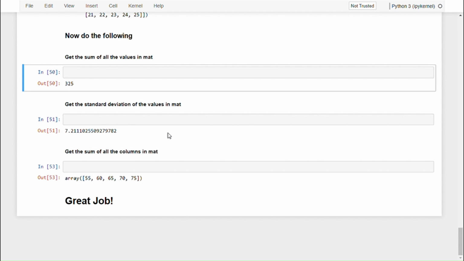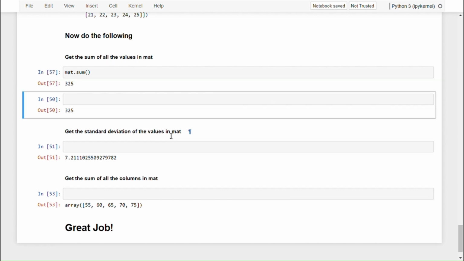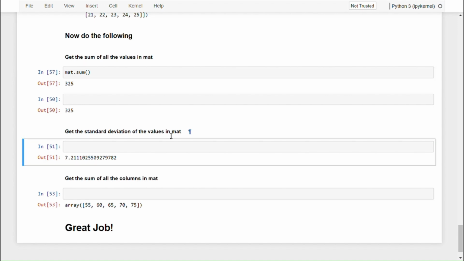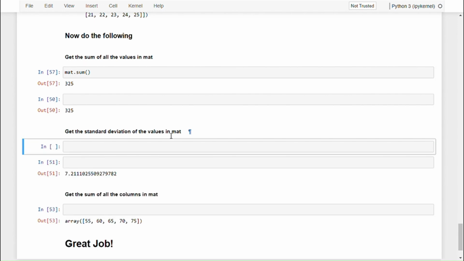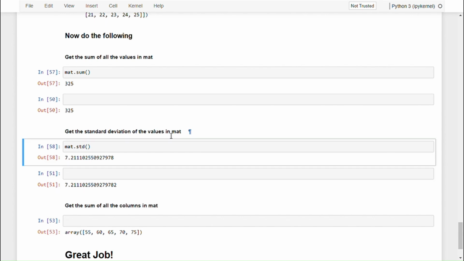Now next up, I need to get the sum of all values in the matrix. So this is simple. We could use the sum method with the matrix, mat dot sum, and this returns the sum of all the elements within that matrix. Similarly, for standard deviation, we could use the function std, mat dot std, and this returns the standard deviation of all the elements within the matrix.